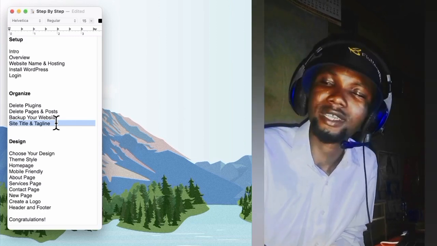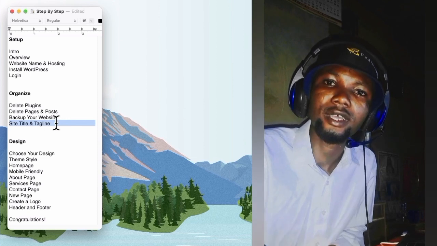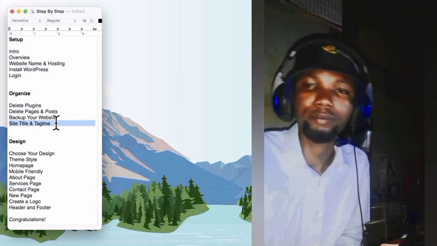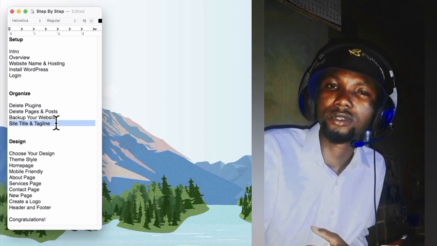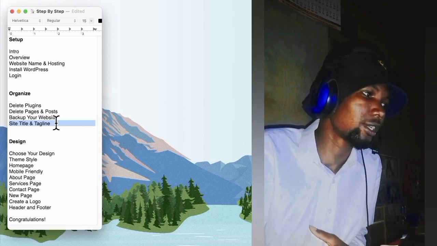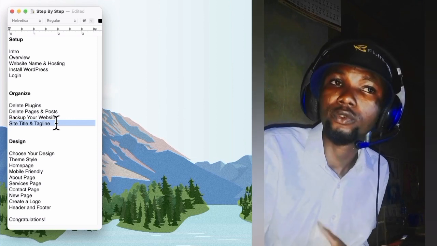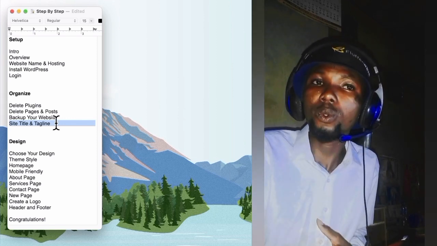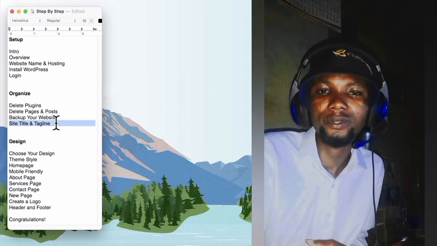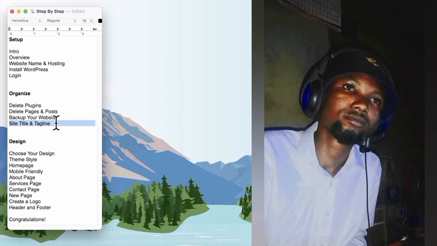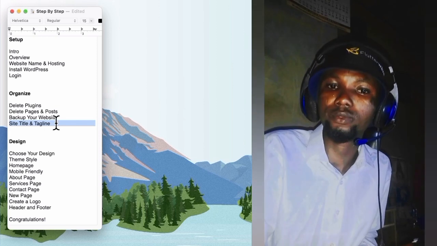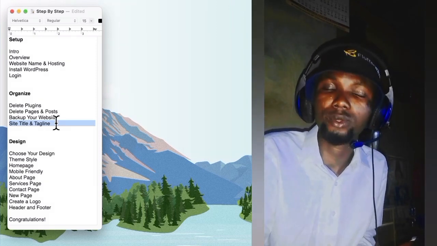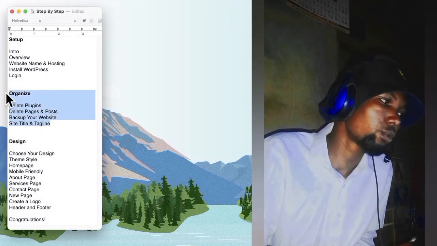Then we are going to look at site name and tagline. Site title and tagline is just like how the search engine locates the website. Then the tagline describes it for a visitor so that they can know what your website is all about. A website that sells products, you can describe the product for your customers. It's like an e-commerce website. As we proceed, you get to know more about that.